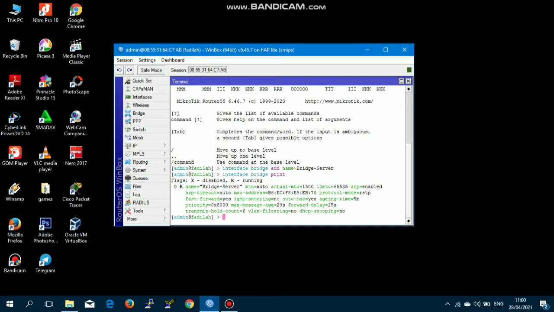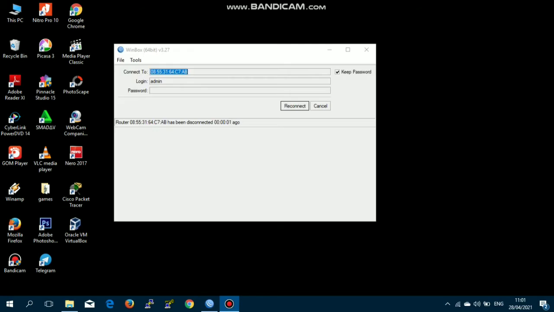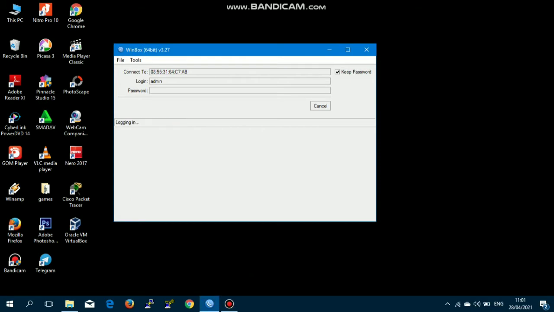Then we add the interface ports for Ether1 and Ether2 into the bridge server interface using the command interface bridge port add bridge server for interface Ether1. Later, the router will reboot automatically, so just click reconnect to continue.